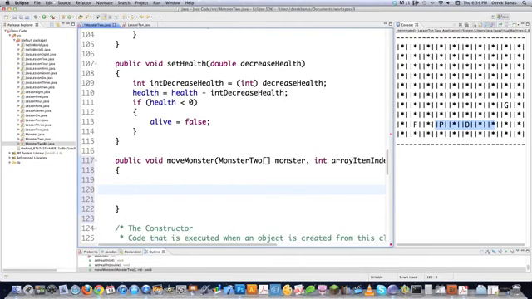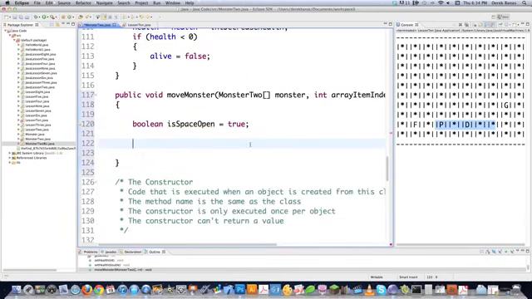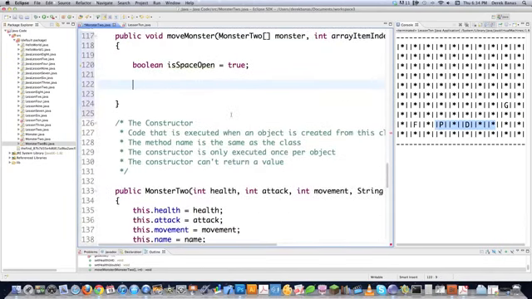Okay, so I have this monster. One of the things I'm going to need to know is the space open that this monster plans to move into. So I need a boolean called is space open. And currently I'm just going to guess that that answer is true in the beginning, and later on I'm going to either prove or disprove that. Another thing I want to do is define the maximum of y and x for our battle board, so that I have that on hand.